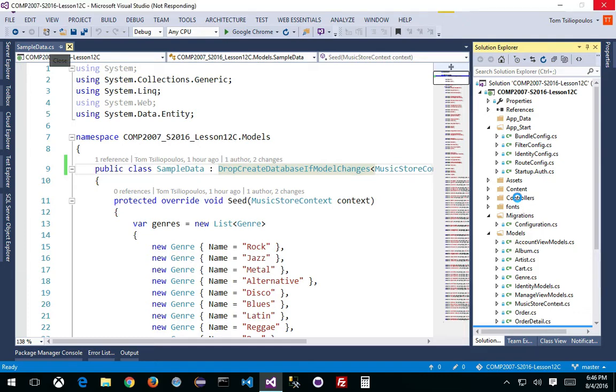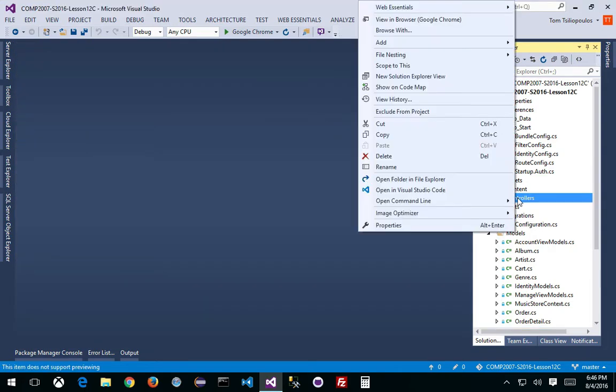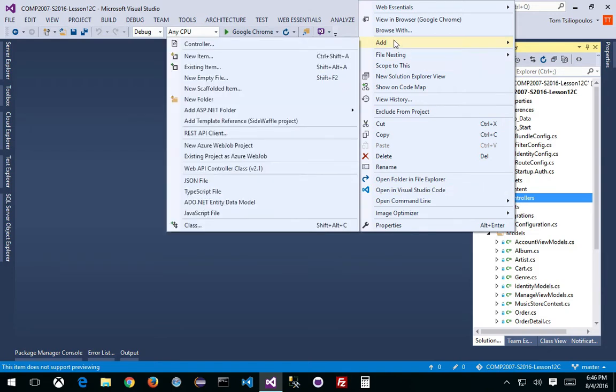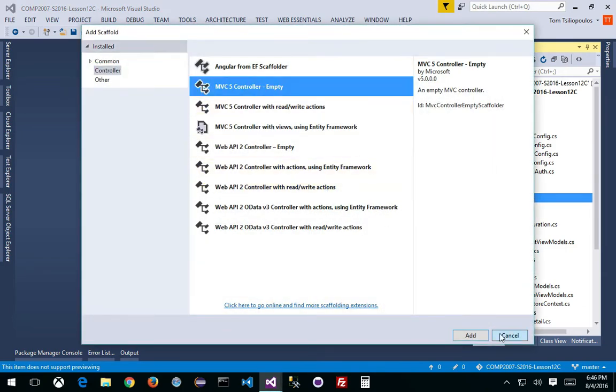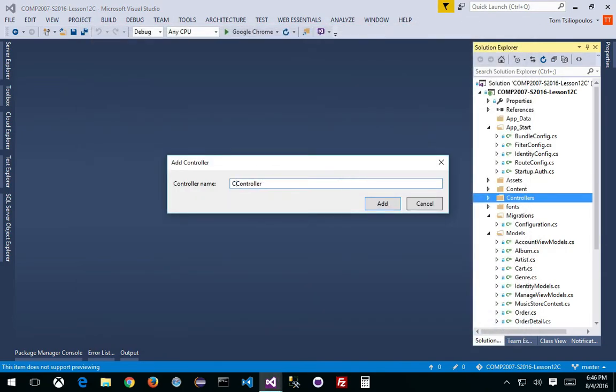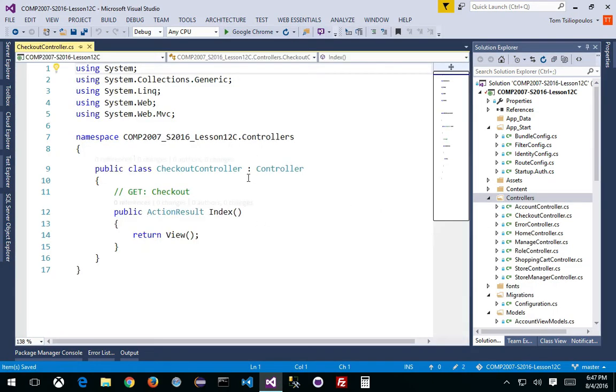One day when my virtual machine updates. I'm going to go to Add Controller, and we're going to add an empty controller with the name Checkout in front of it. So it's our checkout controller. Okay, here's our checkout controller.